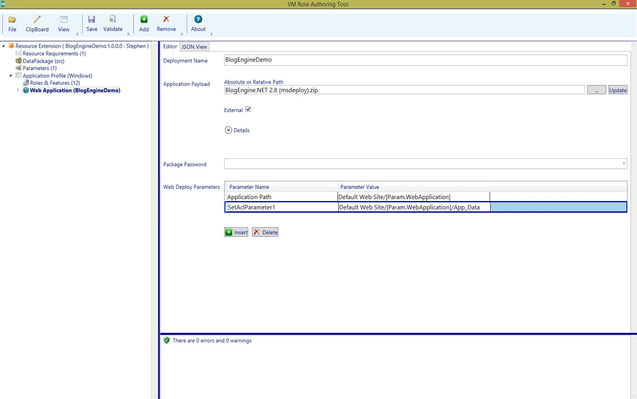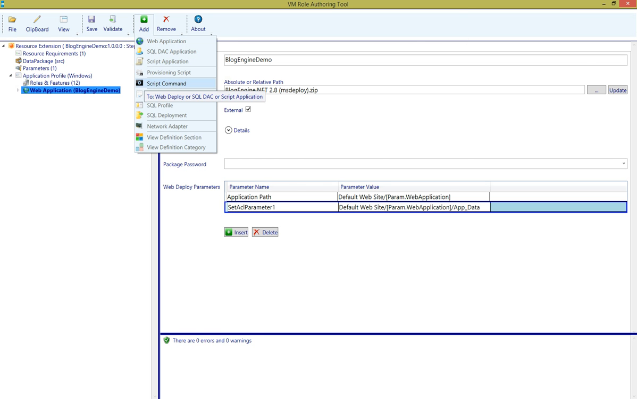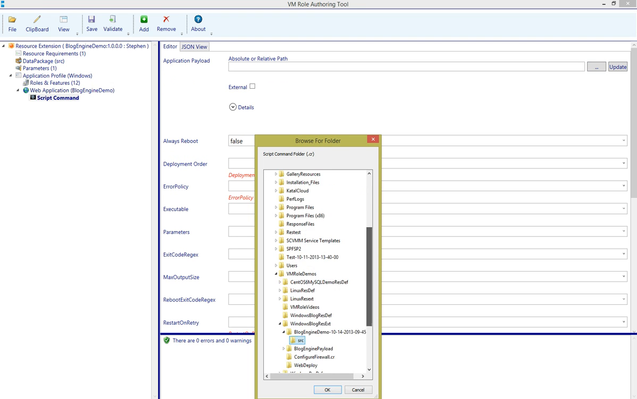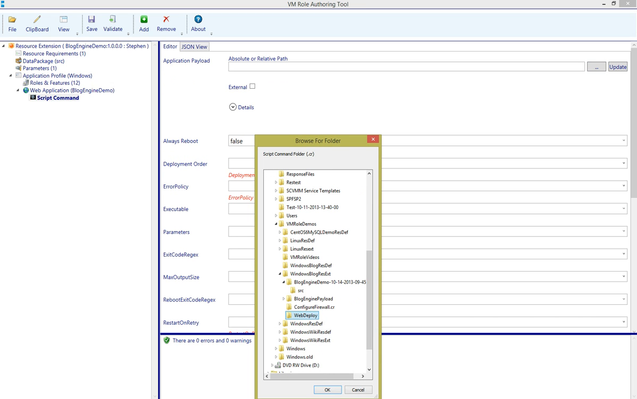Now I know that my parameters are set, and I also know that before the web deploy package can be installed, I need to install the web deploy framework. So I'm going to add a script command to this web application, and I'm going to fill out some basic properties. First, I'm going to browse to the payload for this application, and as I showed you earlier, it was this web deploy folder that has inside of it the web deploy installation MSI as well as a CMD file.